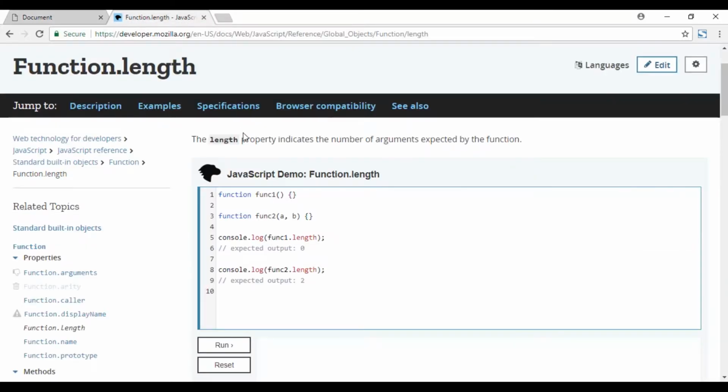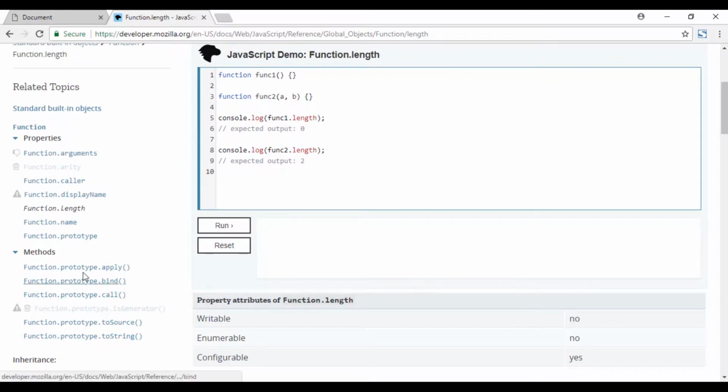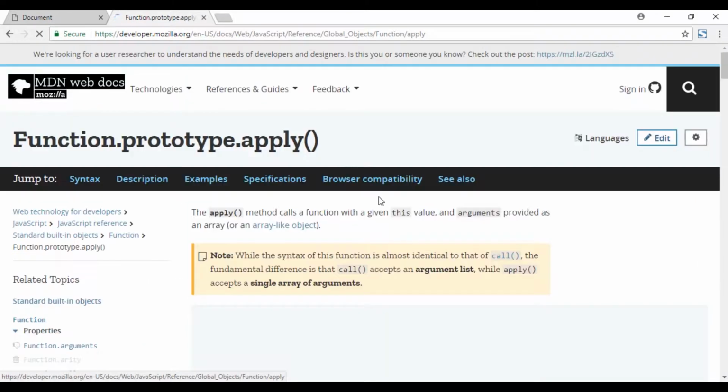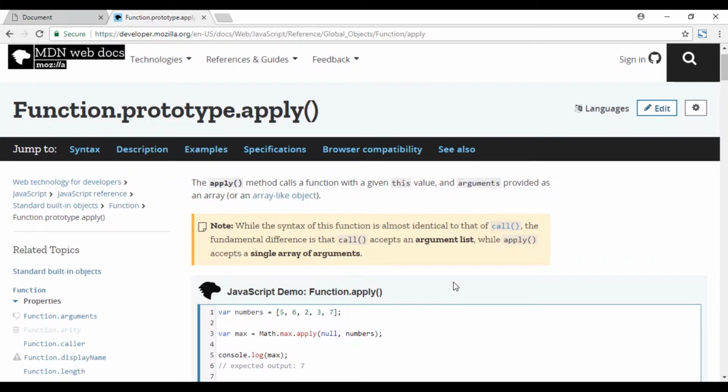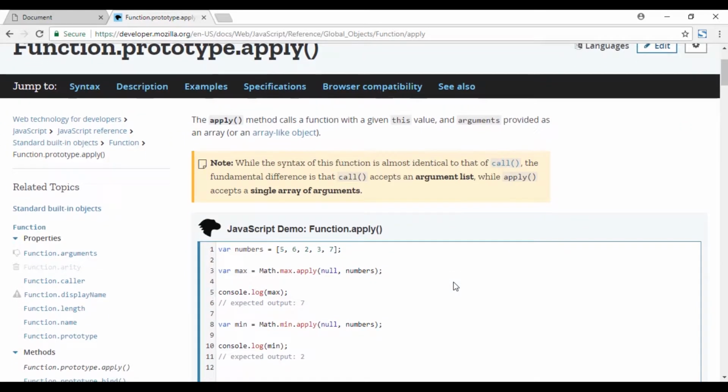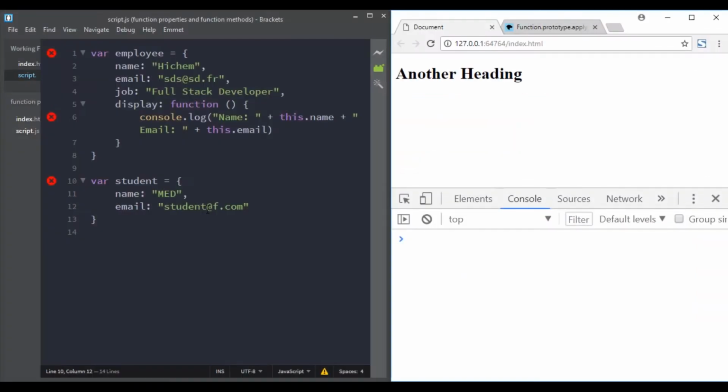Let's move to function methods. I will click on apply. This apply method allows you to call a method on an object and give it the value of this. So I will create 2 objects. The first one is an employee. Then the second one is a student.